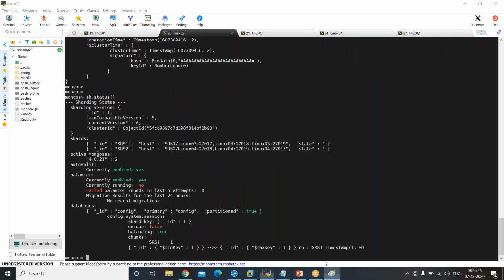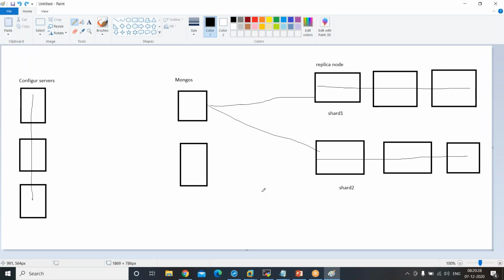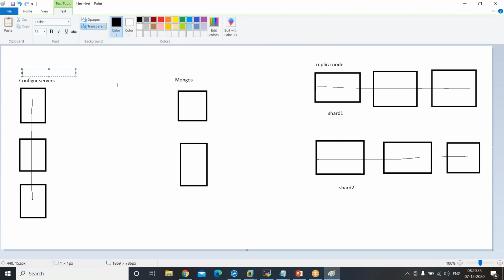So diagrammatically, as Guru is asking, this is what we did here. This is Linux 01, where we did every config server. Okay, this is Linux 02. If you talk about it diagrammatically, this is Linux 03, and this is Linux 04, right?